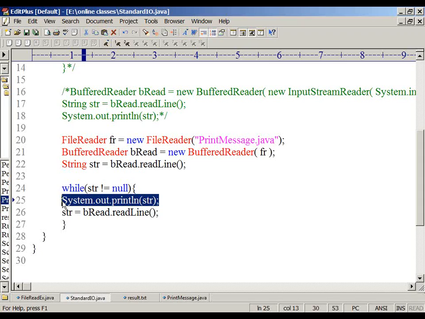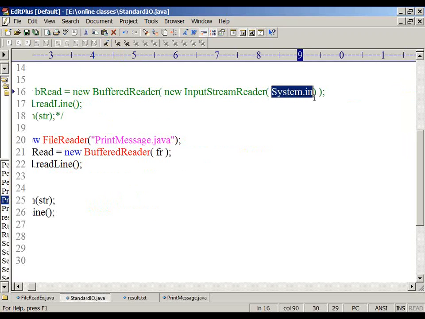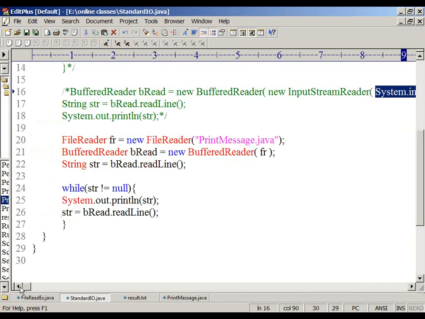Different devices. See, if I want to read from a buffer, I am using buffered reader. If I want to read from a file, I am using file reader. If I want to read from a keyboard, I am using System.in. All can do what? Reading operations.